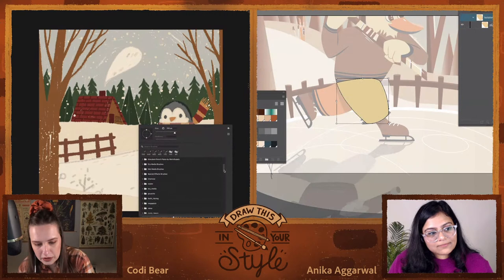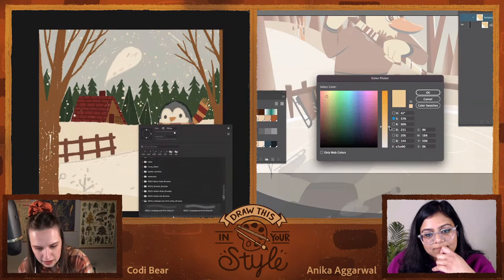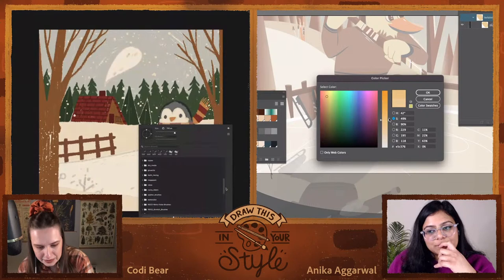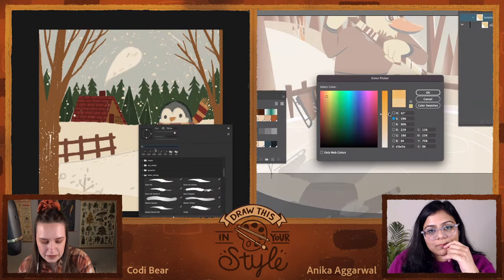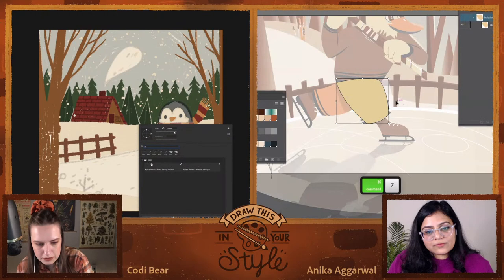Can you search brushes if you know their names? You can do that in Photoshop, right? Actually, yes. I think there's a search bar right here. Yeah, that's a good idea. Vinyl Scraper. There we go. Yes, Vinyl Scraper. Here we go.